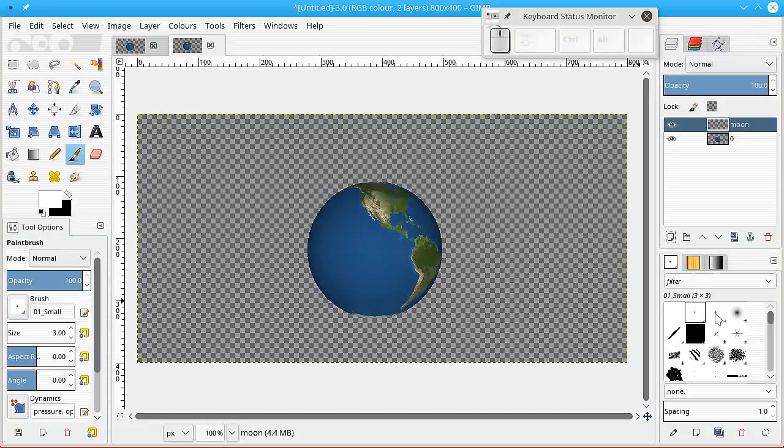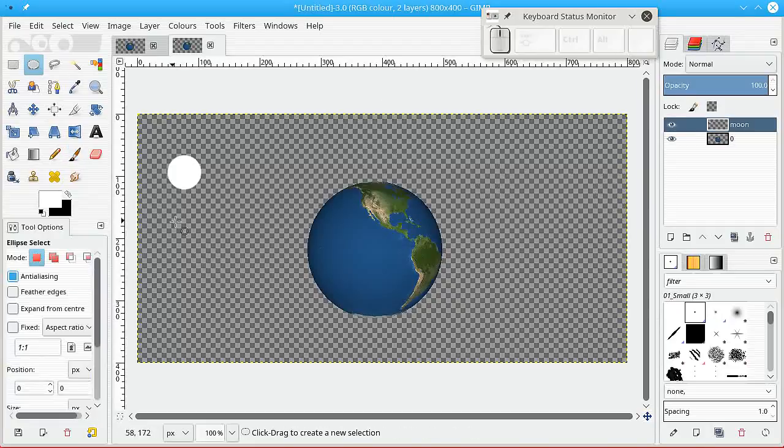And for that, I need a new layer for the moon. I'm just going to use a simple white blob here for the moon. You would use something a little bit more spectacular, I'm sure. So there it is in its own layer. And I need the orbit for this. It's going to follow this elliptical selection.